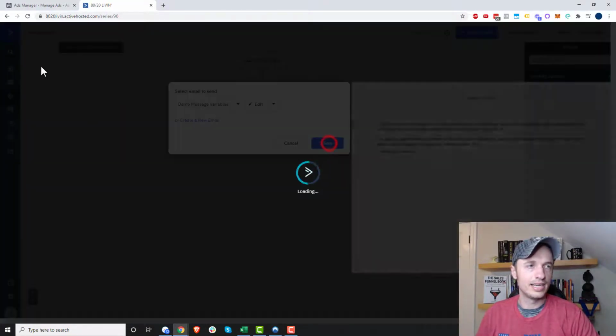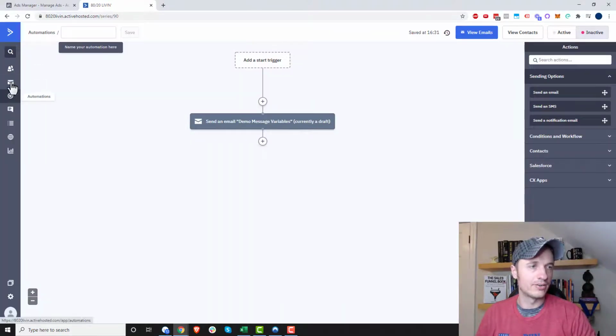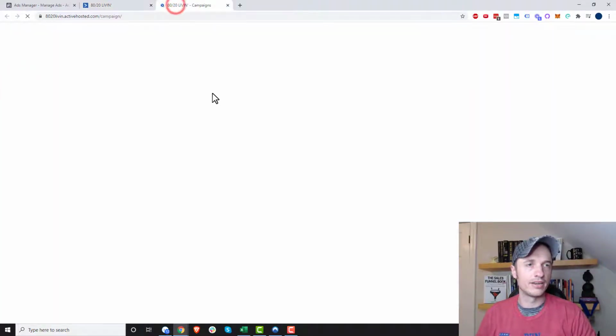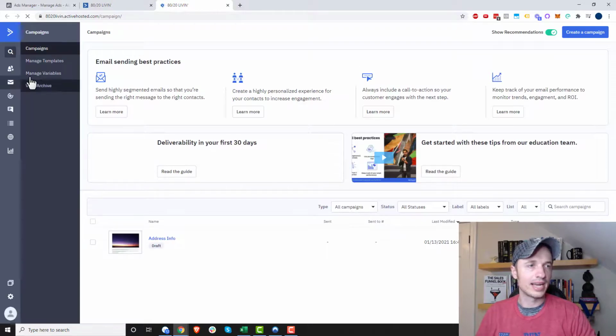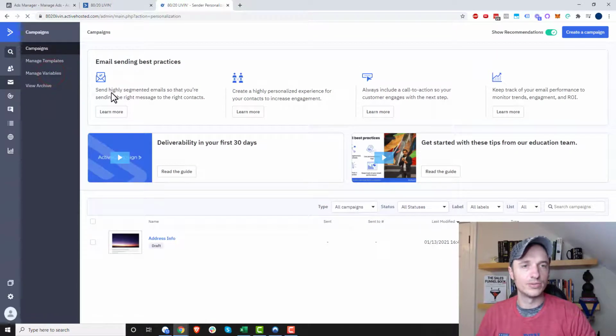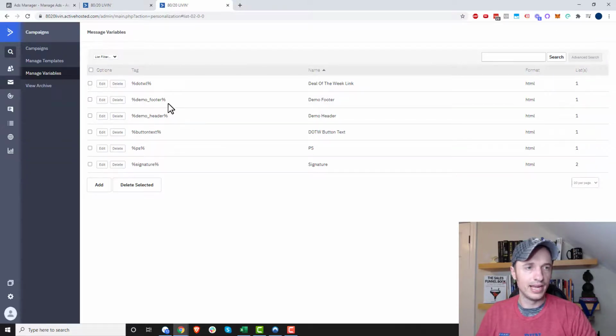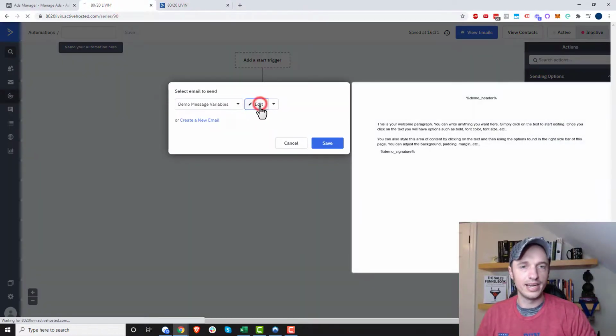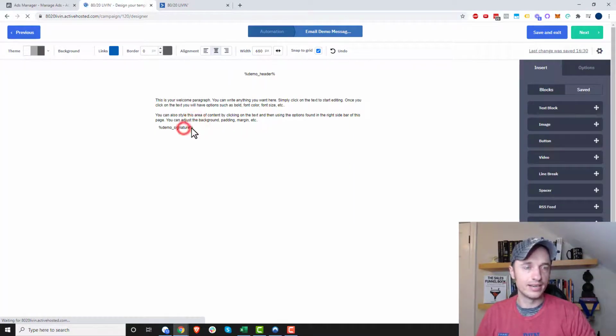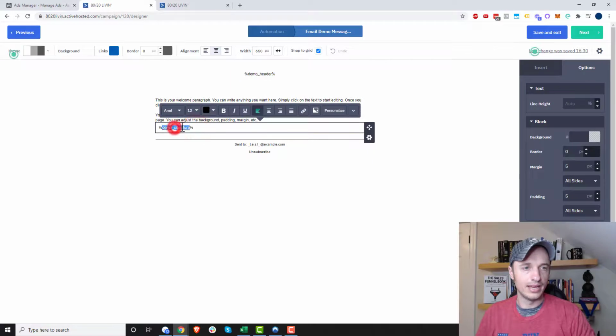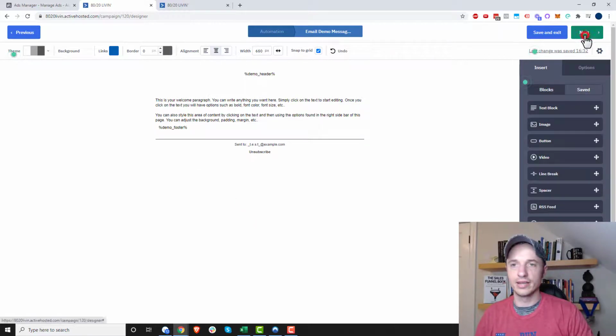So I'll just hit save there. And let me go back to my campaigns area and go to my message variables and see what the heck I actually named this thing. Manage variables. And we have demo footer. So I can grab this right here and come back over to my email, and I'll edit it real quick and make sure it all works again. So click in here, and it should say demo footer instead of demo signature. Footer. All right, and then we'll go to next here.